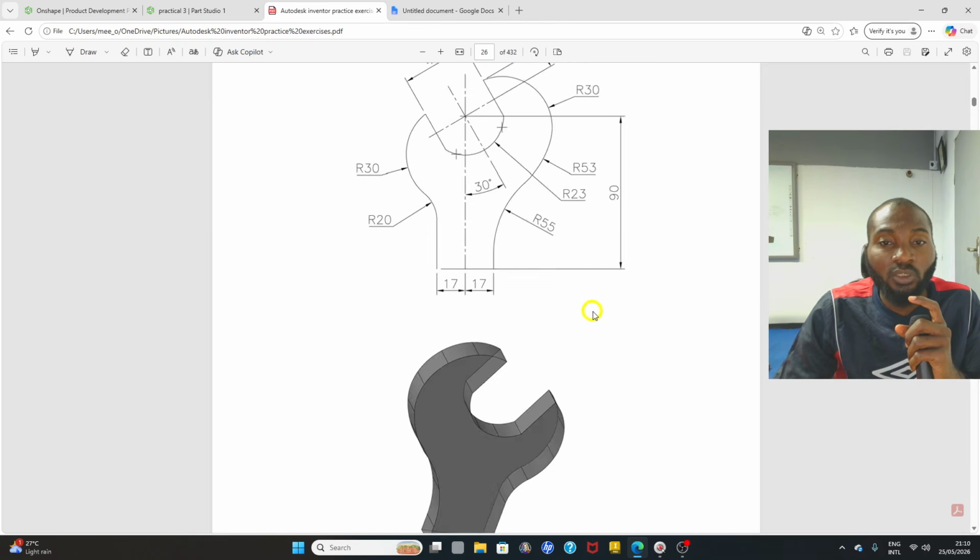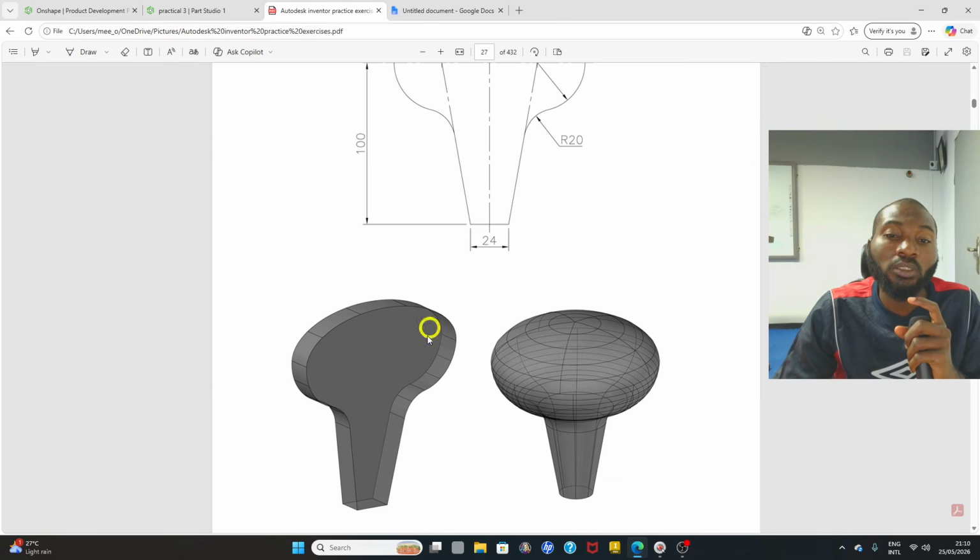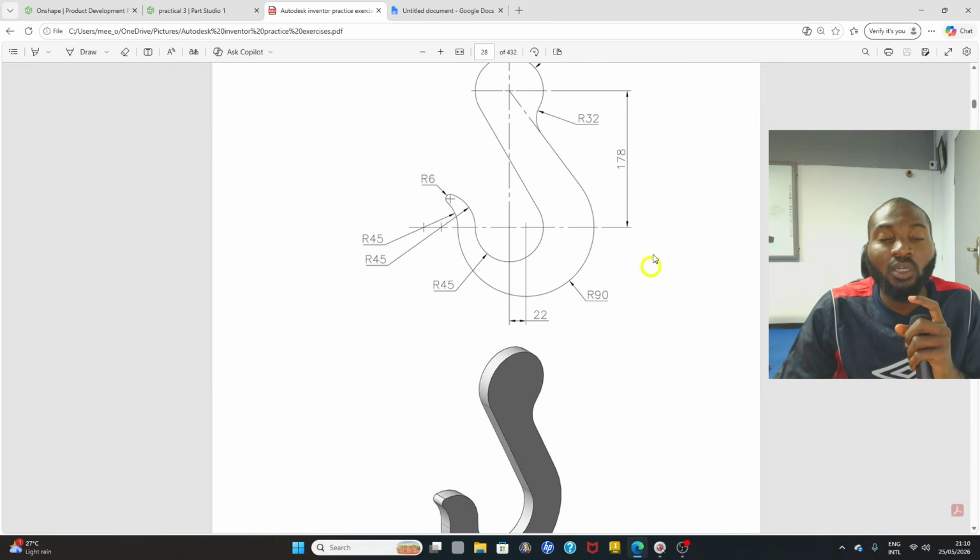So that's it for today. I'll be releasing the assignments so that we can practice. This is also a revolve exercise.